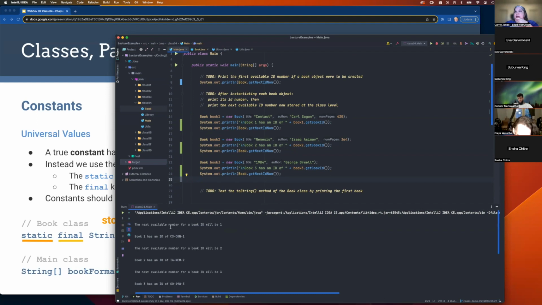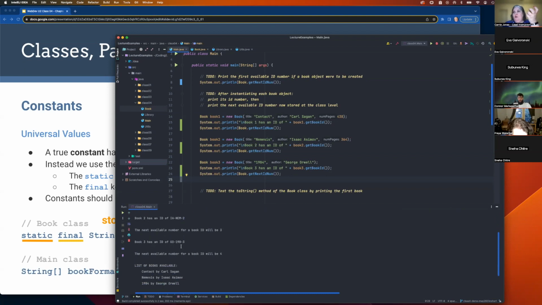All right, so the next available number is 1, and we have a book with an ID of CS-CON-1. The next available number for book ID will be 2. And accordingly, when we added this book 2, it was given IA-NEM-2, and so on and so forth, right?